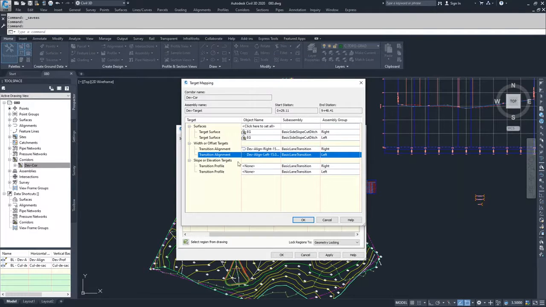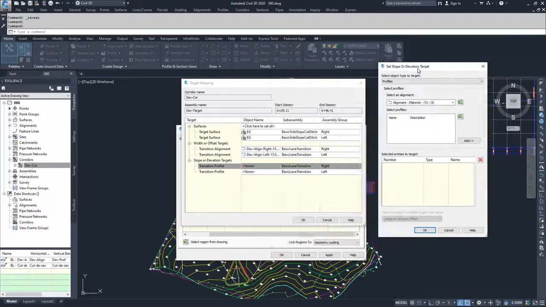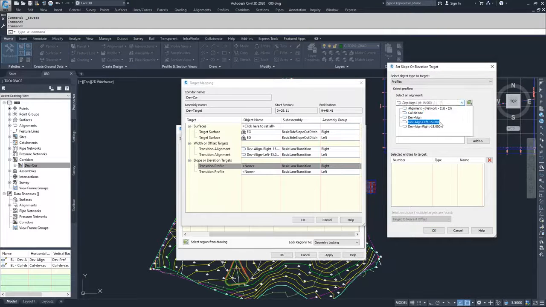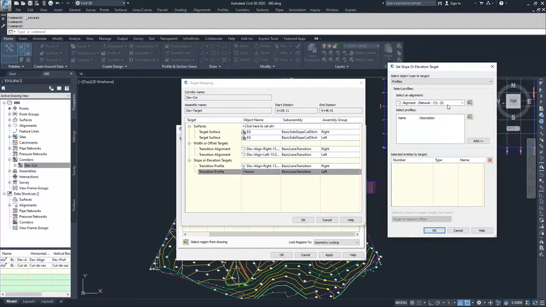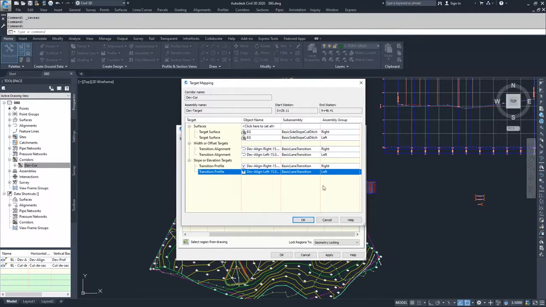Moving on to slope and elevation targets, we have our basic lane transitions for right. So I'm going to go ahead and set my right to my dev align right and click OK. And then I'm going to select my left, drop down, dev align left, add, and click OK. So I've now set all of my targets for my dev core dev target region.